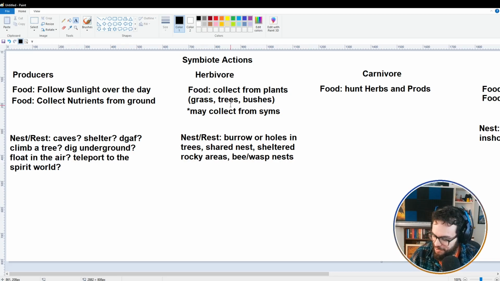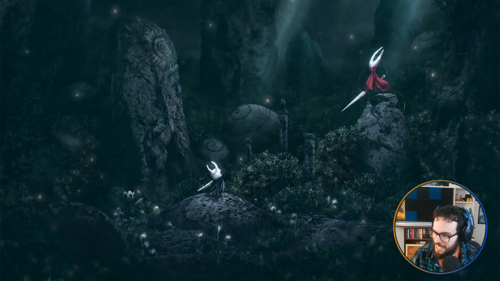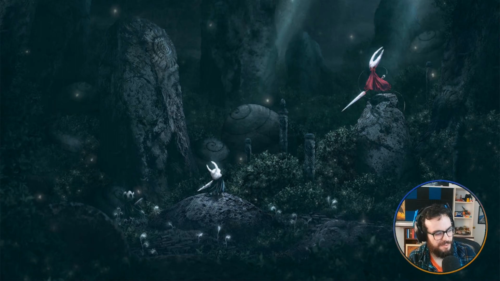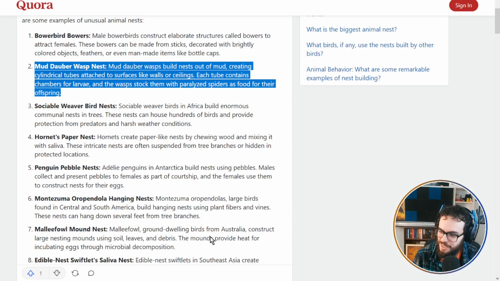Okay, so let's go back to the nests real quick. Firefox, what have you done? It's because I minimized you. You're mad I minimized you. There you go. Now we're back.